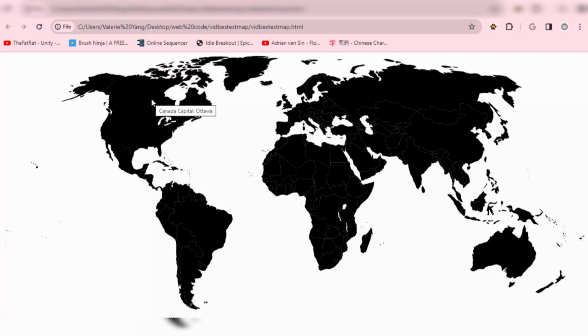So yeah, this is how you make your map hoverable. Of course, you can finish the rest of the countries, and it's going to make every single one of them hoverable.